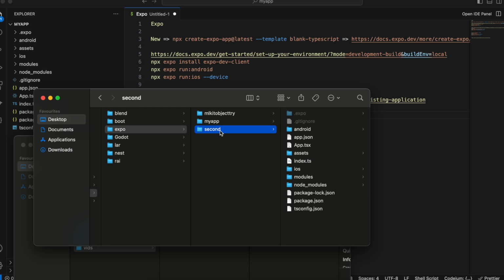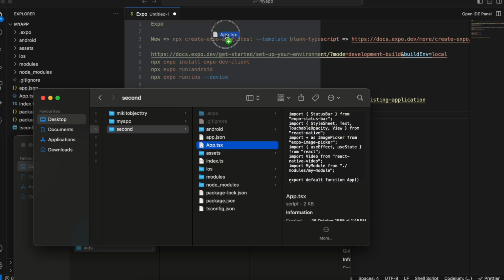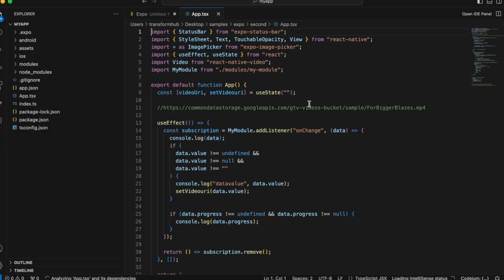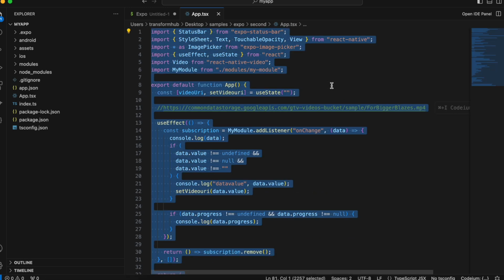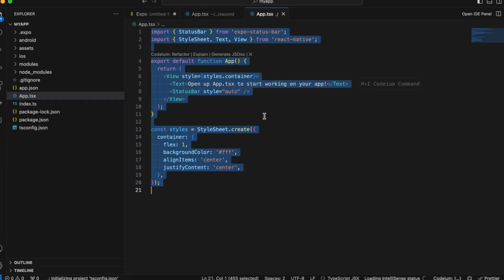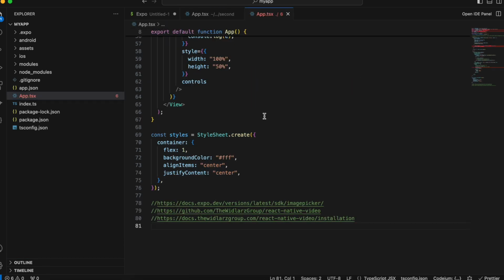So don't get confused, the name of the sample project is second. So I will just open the app.tsx from my sample project. Then I will just copy everything from that and paste it over here. I will go to app.tsx over here, and paste it something like this. But firstly, before I show you my app.tsx code, we have to install a few dependencies.